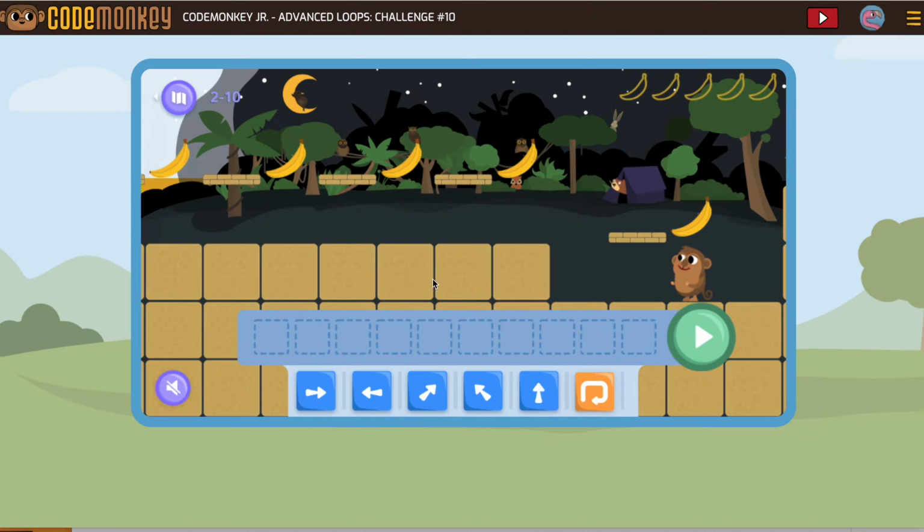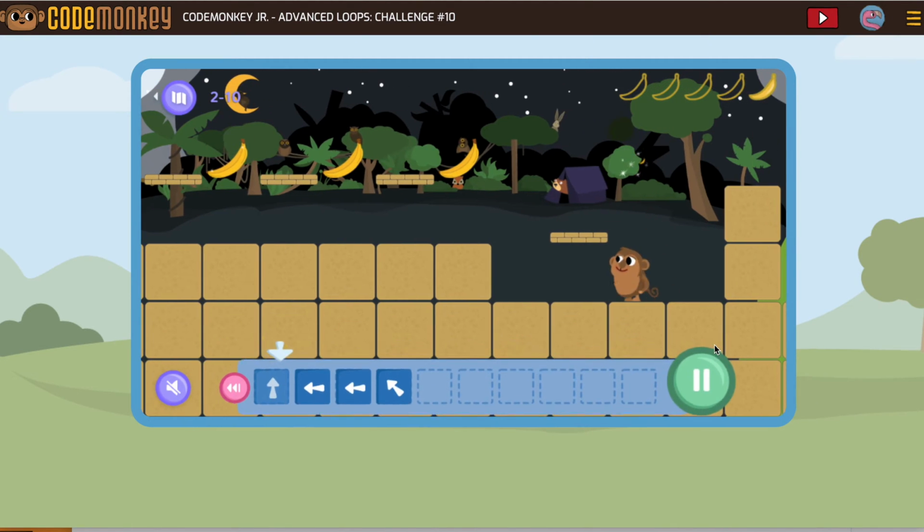Okay, for advanced loops number 10, we need to get this banana and get the monkey up onto the platform and then figure out what will go in our loop. But this first part will not go in our loop. So we need to jump straight up, go forward 1, 2, and then we jump up one more. So that should have the monkey standing right here. And then if these four work the way we expect, we'll figure out what's going to go in our loop.